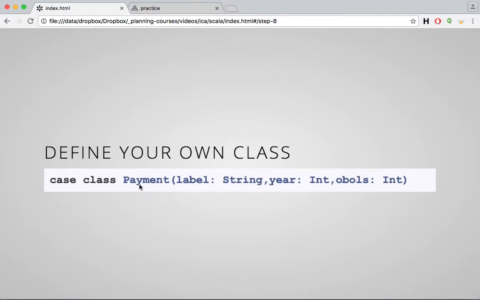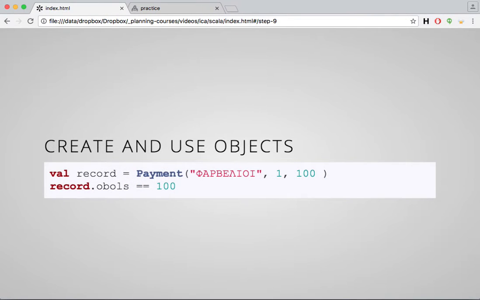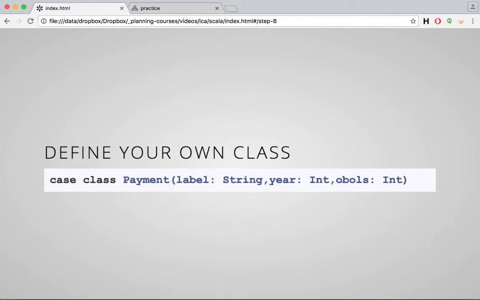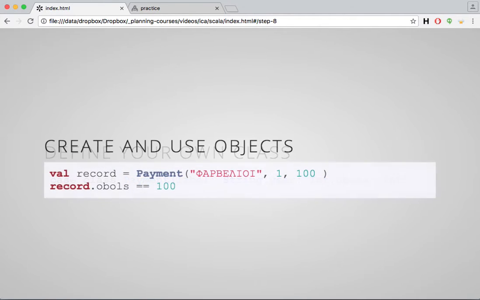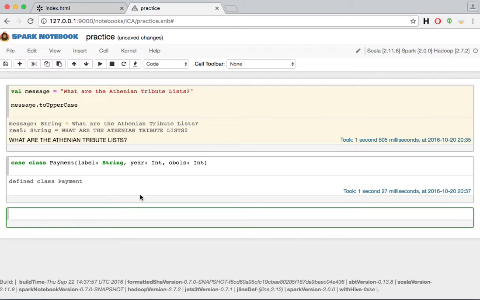Very nice. But now I want to create and use objects that belong to that class. So I'll be creating a value. I'll use the val keyword. But this time, I'll specify that the value I'm creating is a Payment type of value. And I'll supply for each of the three components, we said that they were in sequence, a label string, a year number, and a number of obols. I'll simply supply those in parentheses like that. So let's try that out.